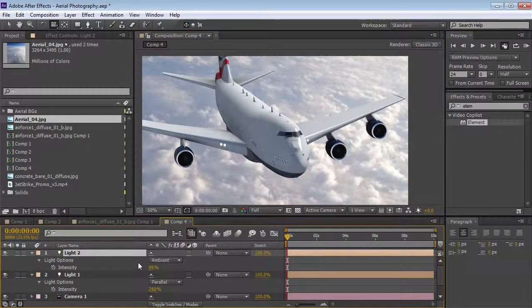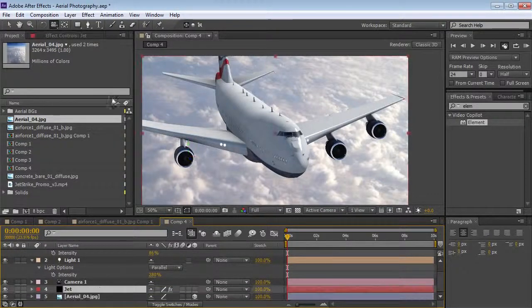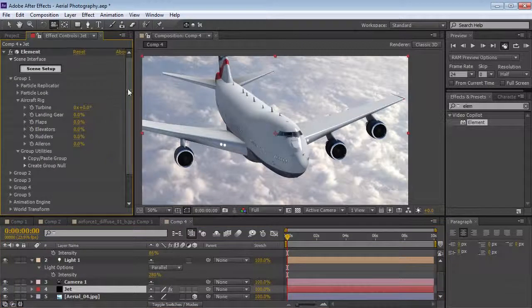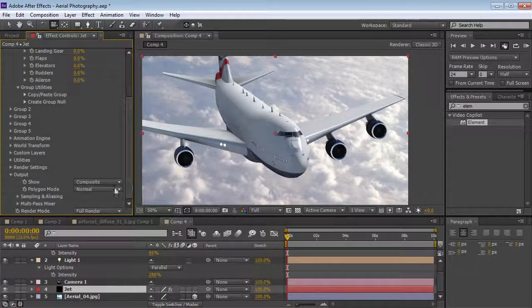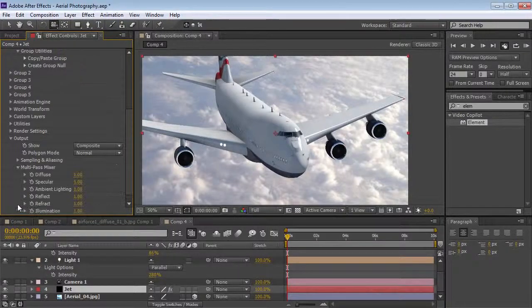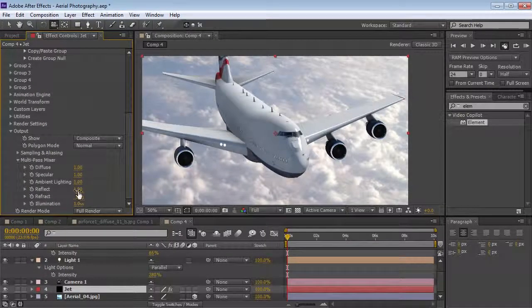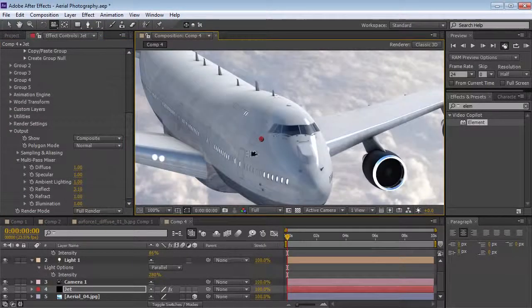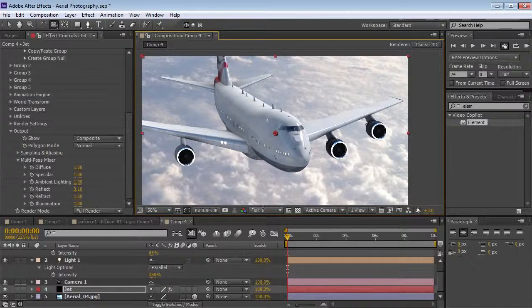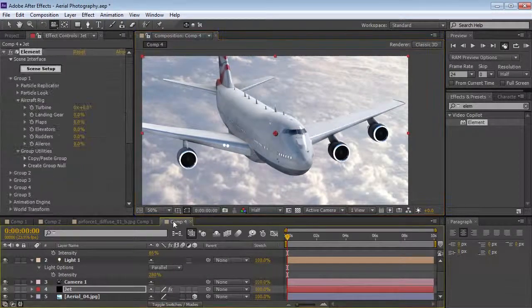Now, one thing I notice is that I'd like my aircraft to be a little more reflective. So I can go back into the material and edit it, or I can also go down to the output for Element 3D and play with the multi-pass mixer. What's nice about this is that we can tweak the value while looking at our composite. So here, just cranking up this reflectivity amount, and you can see it makes a big difference and looks a lot more crisp as it's flying here. This is looking pretty good.